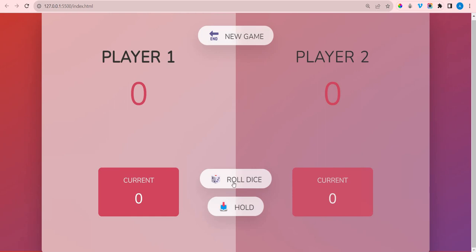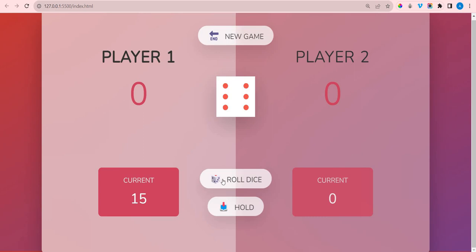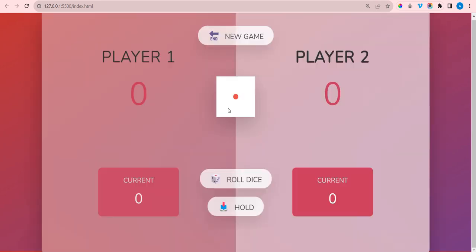Here, once you click on roll dice, you are going to have this dice number, and whatever number you have there is going to be added to the current score. You keep rolling, and the dice number will be added to the current score. Once you roll a 1, the current score will go back to 0.